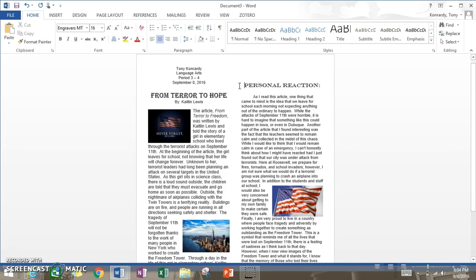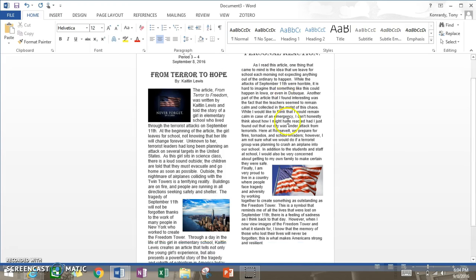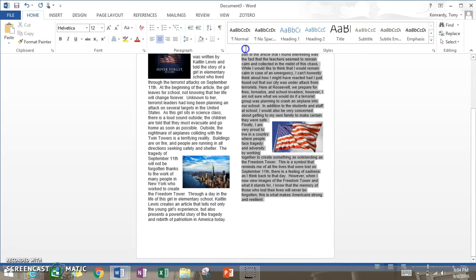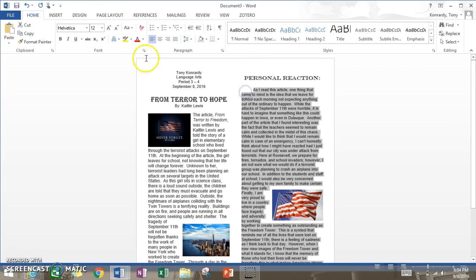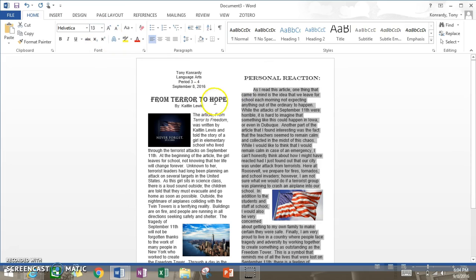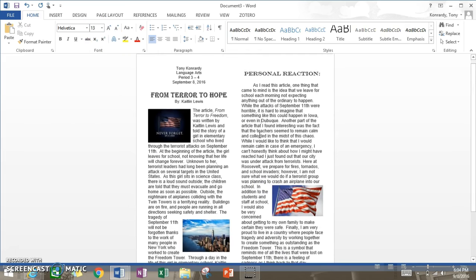Okay, it moved my personal reaction up, so I'm going to put my cursor and I'm going to backspace again. I'm going to choose my text on this side and I'm going to make it 13. Type it in, 1, 3, type it in, hit enter. Okay, and then it looks pretty even.